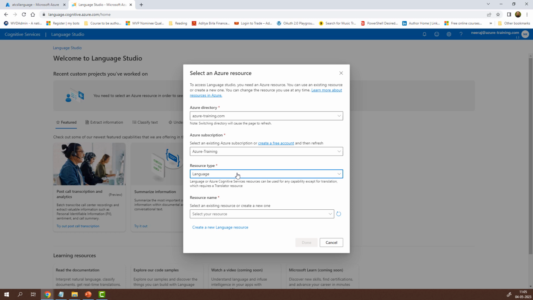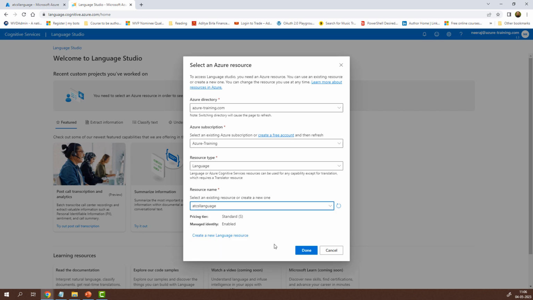For the resource name, I can click on the drop down and if you see here, it shows ATCSL language. That's the language service resource that we had created earlier. So I will choose this, and once done, I'll click on the done button.